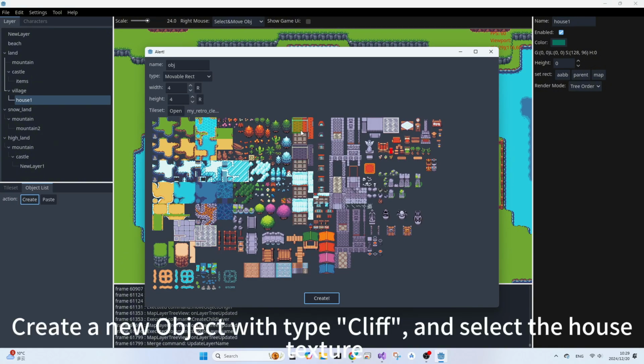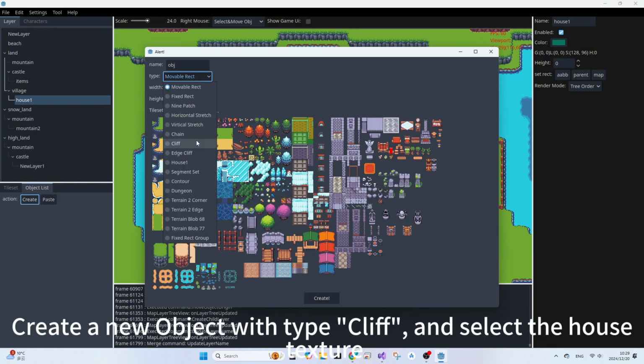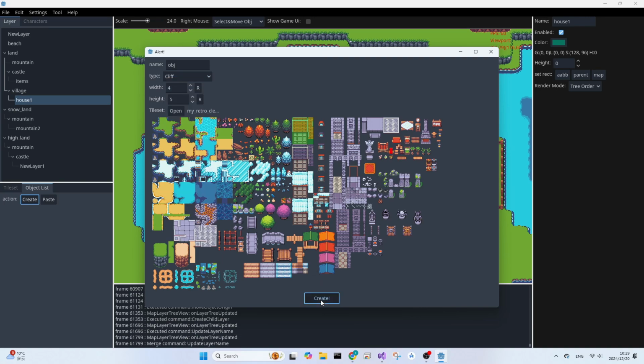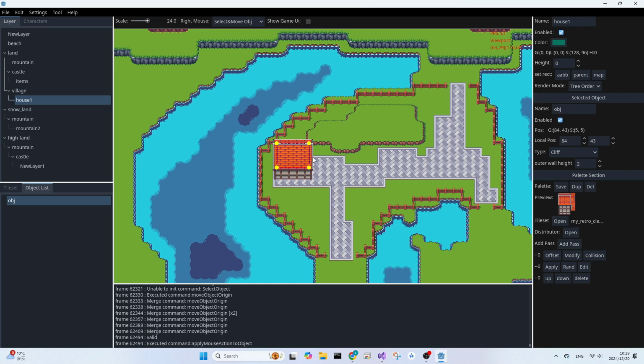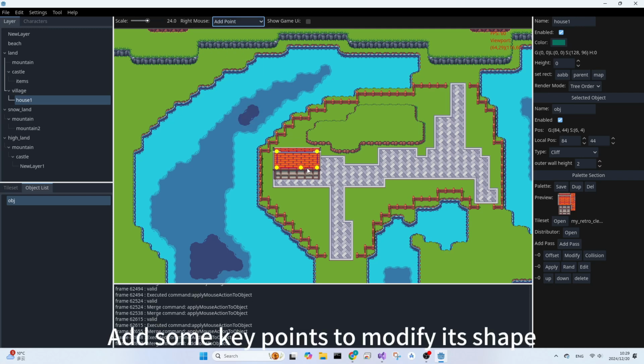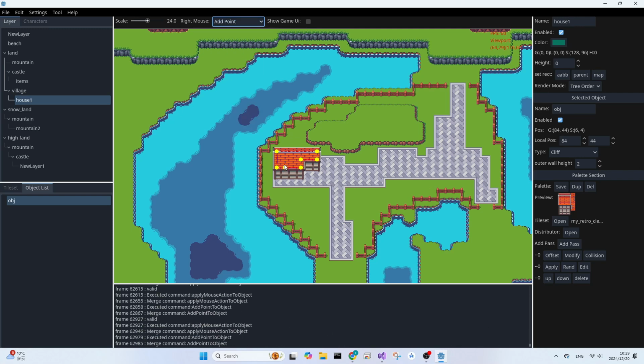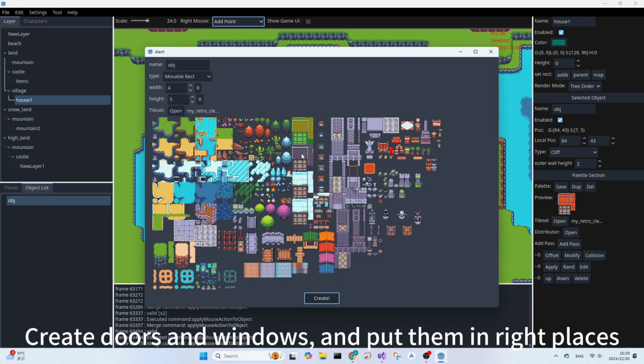Create a new object with type cliff and select the house texture. Drag to change the house's position and size. Add some key points to modify its shape. Create doors and windows and put them in the right places.